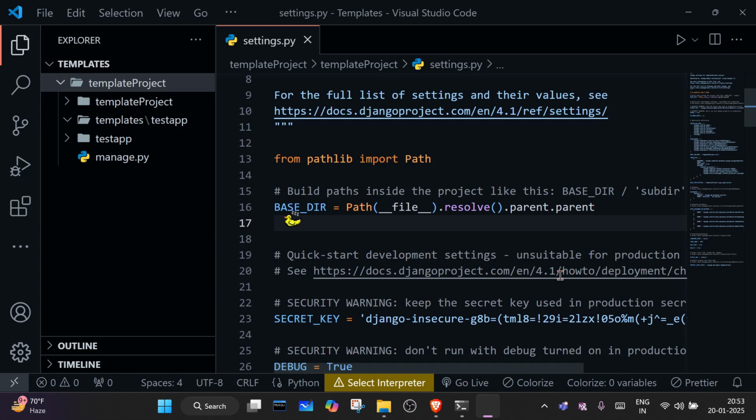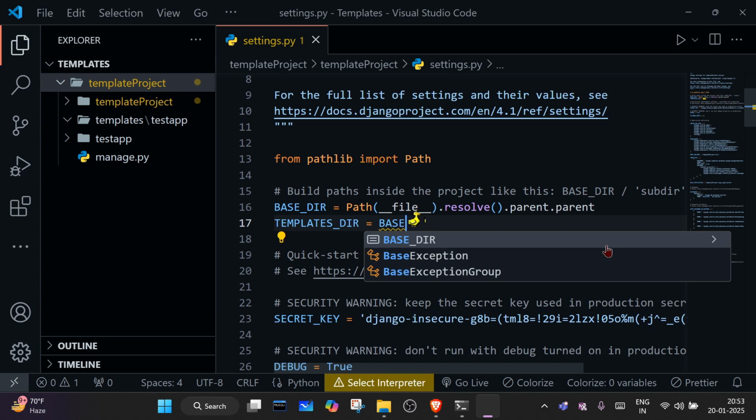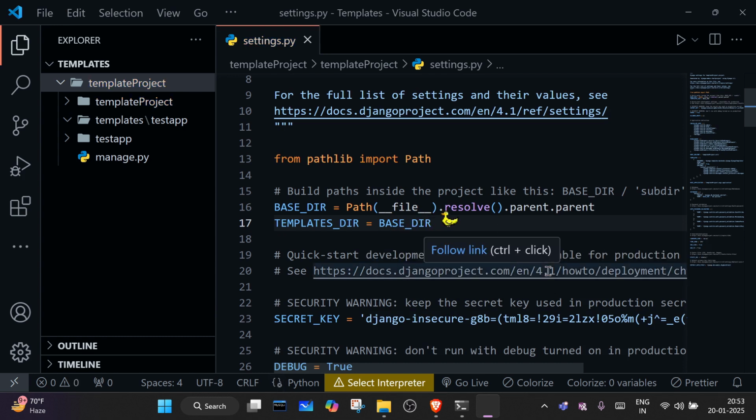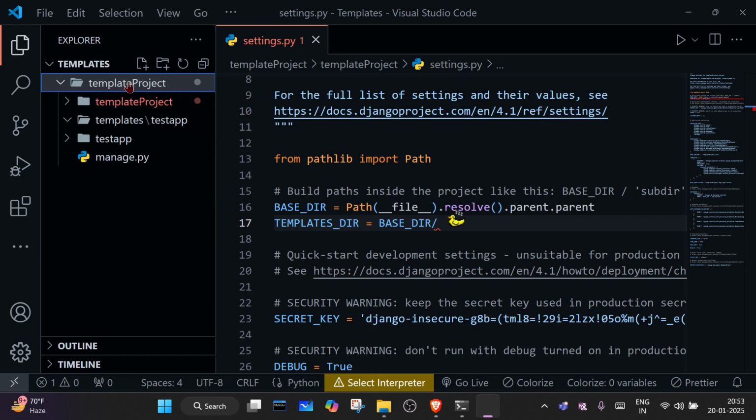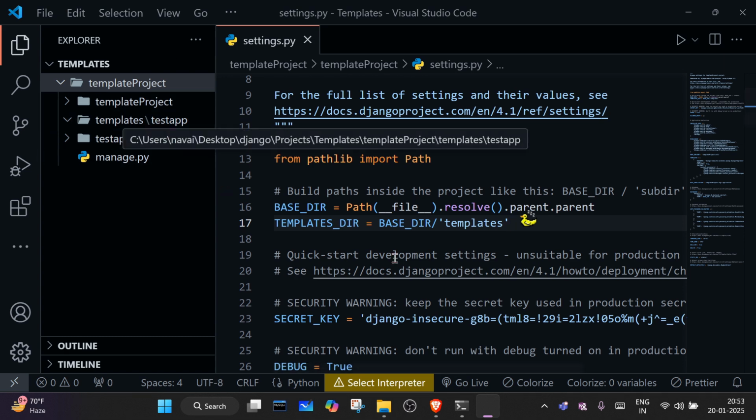Okay, so what will be the variable name? Templates underscore dir. Okay, templates dir is equal to, see, base dir is our root directory. So we will take the name of this base dir as it is. We will write base dir, forward slash, and see, inside this root directory we have the templates folder. So forward slash, we will write our folder name, templates. Okay, so this is how we specify the path of our template folder.